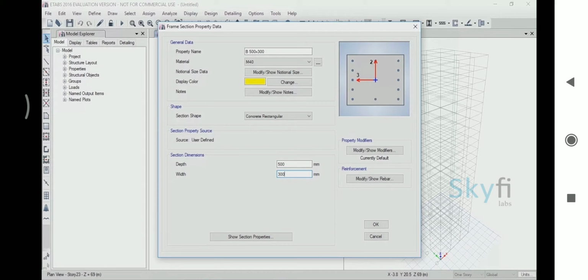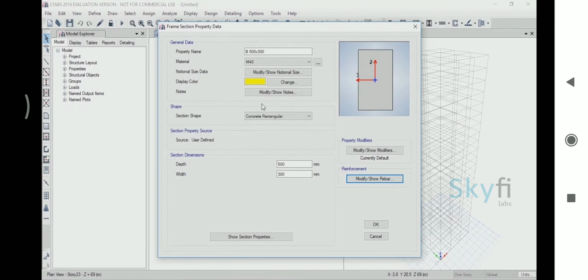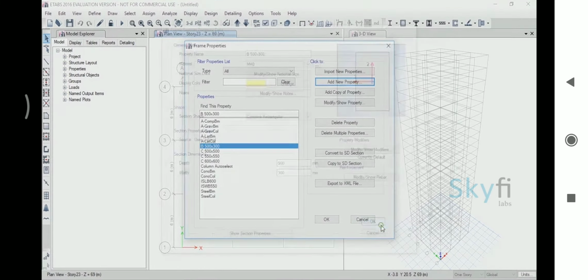For the reinforcement properties, select Modify/Show Rebar. Change the design type to beam, select the longitudinal rebar material to HYSD 500, and tie bar material to MILD 250. Set the clear cover, for both top and bottom bars as 25 mm, and then click on OK. The rebar properties of the beam section has been changed. Click on OK, and the beam section of 500 by 300 mm has been defined.